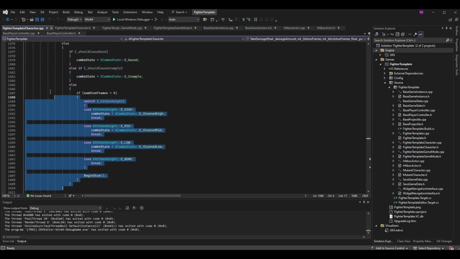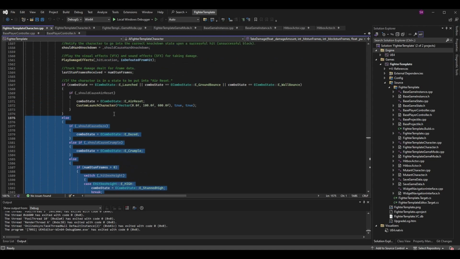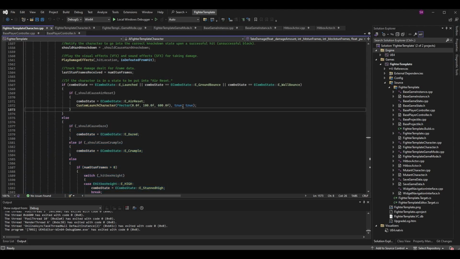However, you'll notice that I put all this inside of an else statement now. And that's because I want to check for the air reset first. The air reset is more important in this case than daze and crumple or stun. Because if we are able to put the character into an air reset state, that means they are already launched, they're being attacked. In this case, we want to put them into air reset instead of trying to daze or crumple them while they're in the air, which shouldn't really be able to happen anyway.